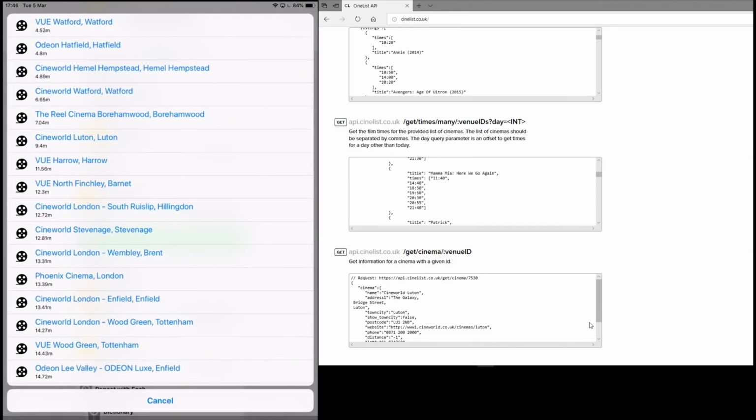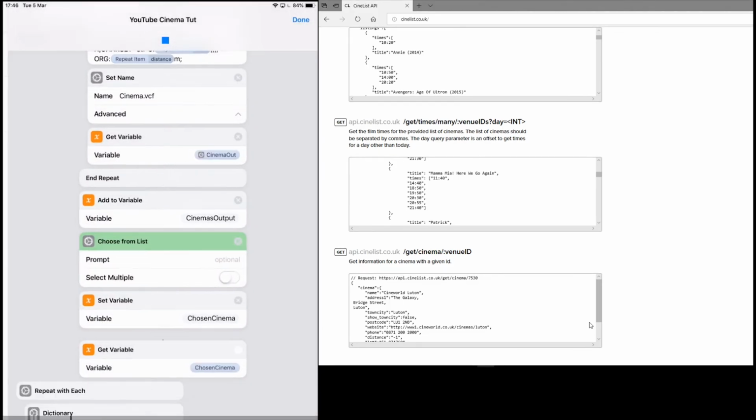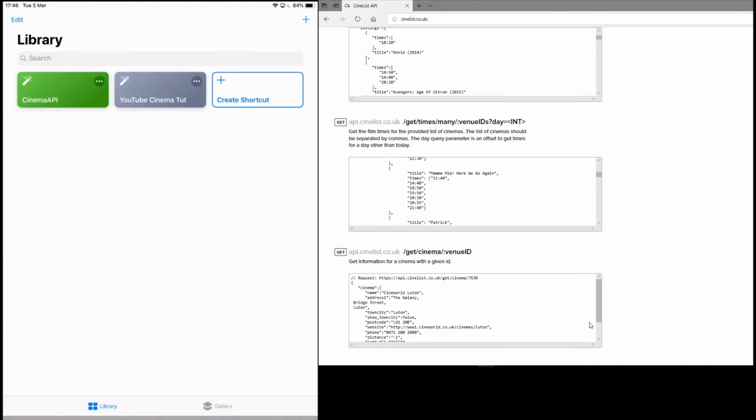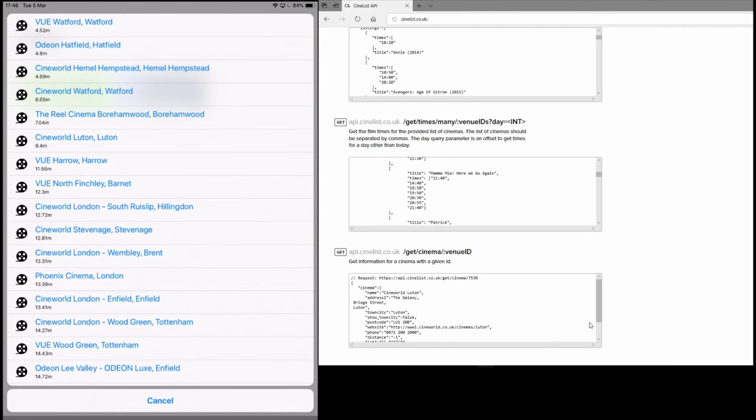By the way, if you find that when you run a shortcut it's taking quite a long time, here's a little tip for you. You saw how long that took. If we click done and we run the shortcut from here instead on location, you'll see it's much quicker. I don't know why, but it seems to be that if you're running the shortcut with it open, it's trying to keep up with it doing lots of different things at once.